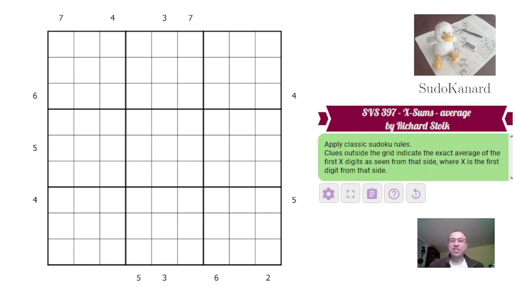Sudoku Grand Prix is approaching, round 6 organized by Ukraine and more precisely by Ukrainian author Serhiy Chichenko. I hope I didn't butcher his name. And this puzzle will feature a very rare variant of Sudoku, which is called X-average. And I chose this practice puzzle by the grand puzzle master Richard Stolk from the Netherlands. He called it X sums average, but it's the same set of rules.